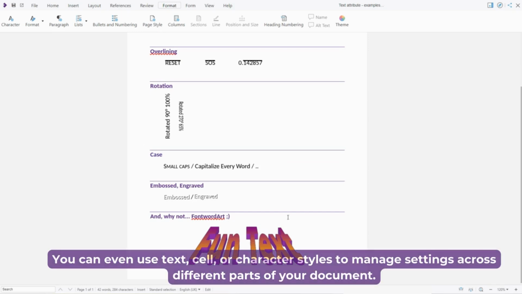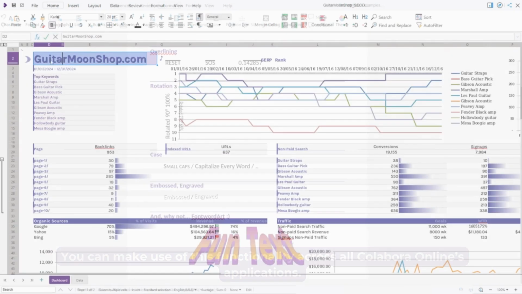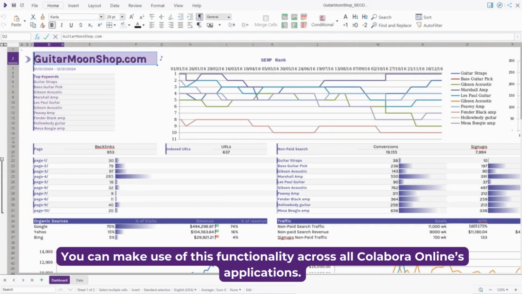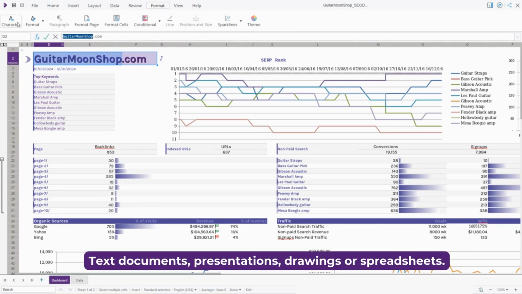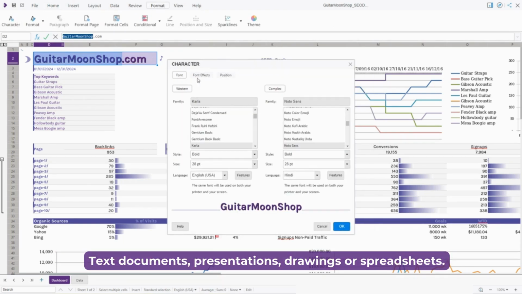You can even use text, cell, or character styles to manage settings across different parts of your document. You can make use of this functionality across all Collabora Online's applications: text documents, presentations, drawings, or spreadsheets.